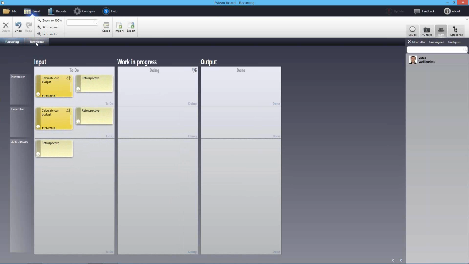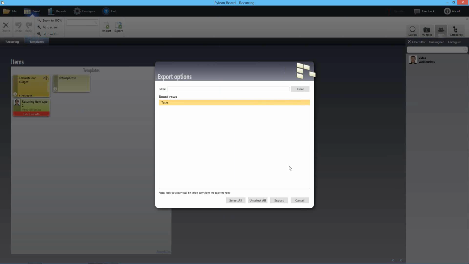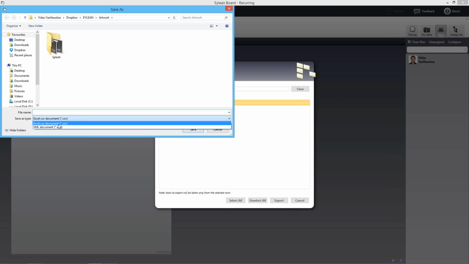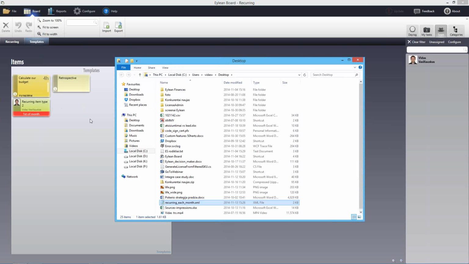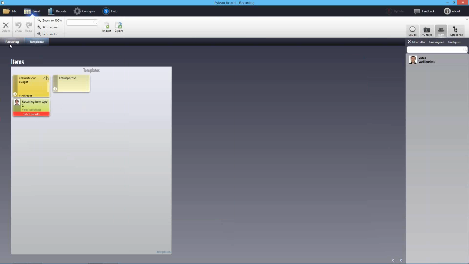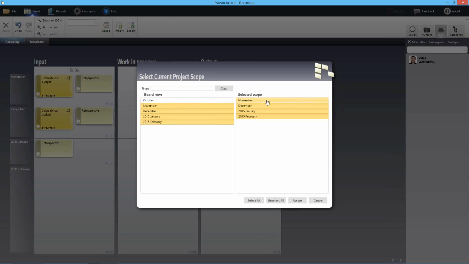The other approach could be exporting items into some sort of a file, supported by Eylean, of course. And let's say we choose XML format. We choose to save it as recurring each month items. Okay, I have my file exported. And for instance, let's say we create a new month, which will be 2015 February. Let's hide some of the old months.